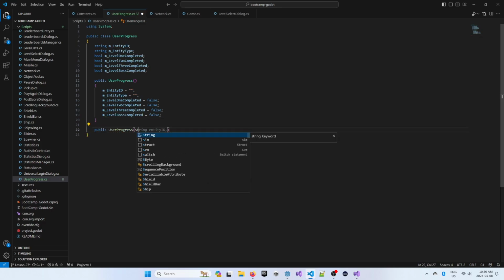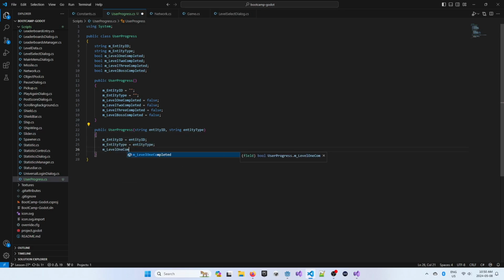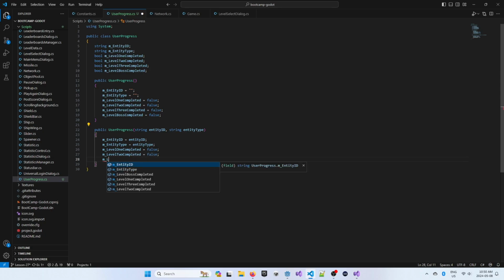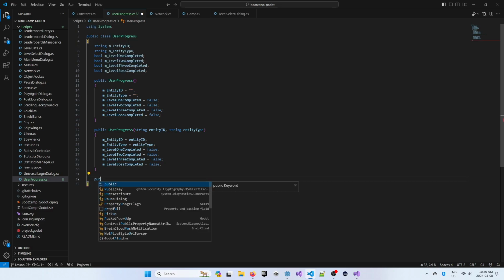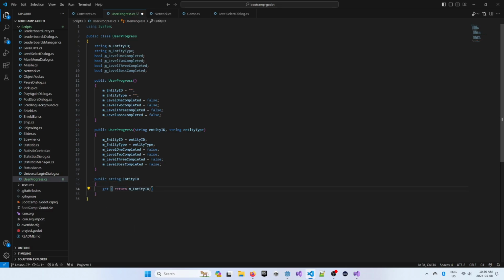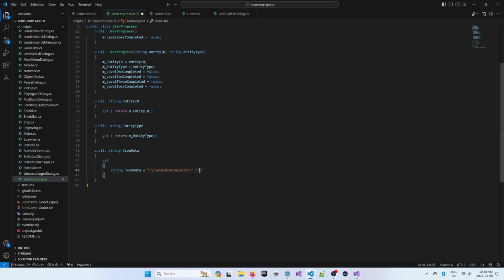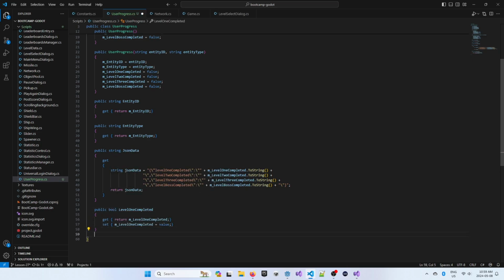Declare an overloaded public constructor that takes in the entity ID and the entity type as the parameters. In the constructor's body, initialize the member variables. Declare a read-only property for the entity ID and the entity type. Declare a public property that returns the formatted JSON data. Finally, declare a public property for each of the bool member variables.